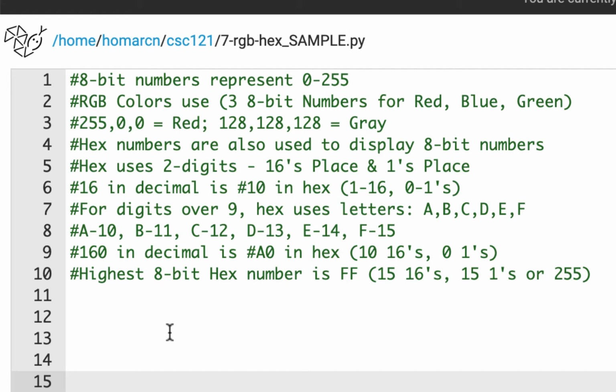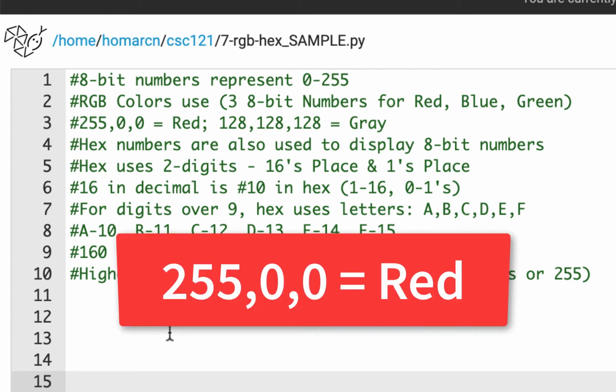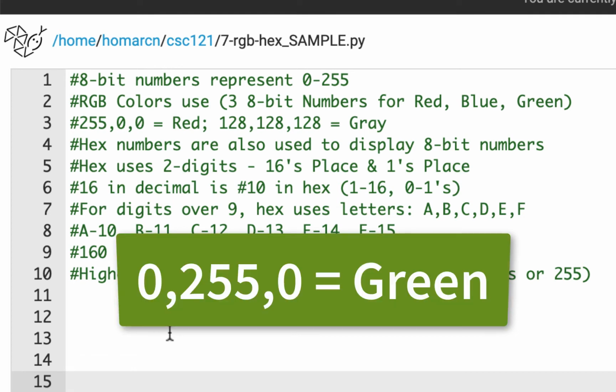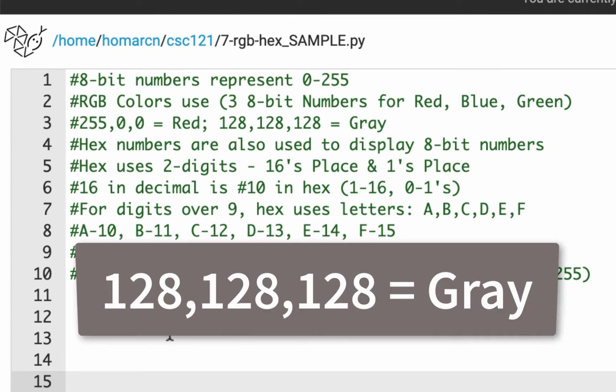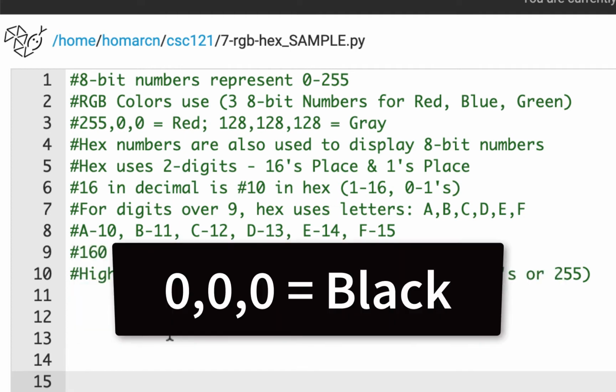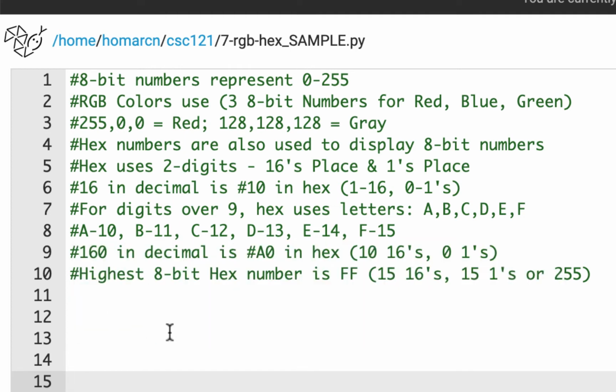So we could have something like 255, 0, 0 for red. We could have something like 0, 255, 0 for green. We could have 128, 128, 128, and have them be all gray. They could be 0, 0, 0 for black, and so on. So we use those numbers for RGB. It's 24-bit because there are 3 8-bit channels. You might be familiar with that if you ever worked in a program that worked with color. And that's the way pixels are basically composed.